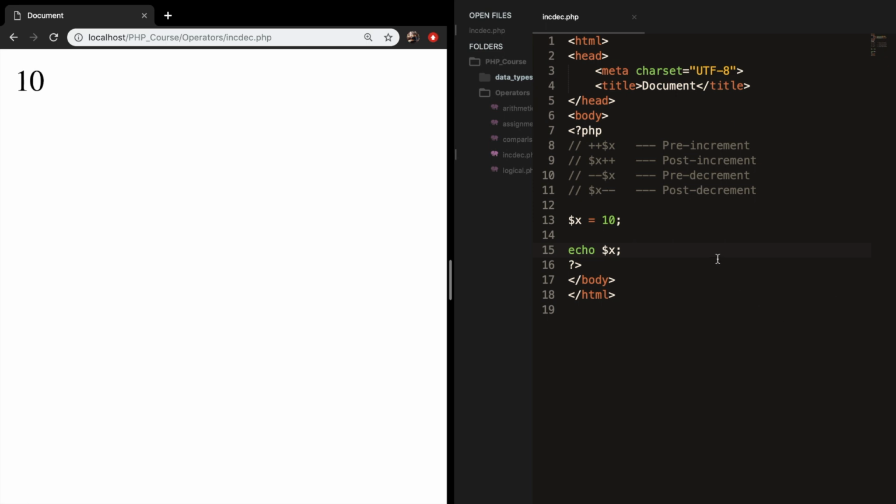So the pre-increment increments variable x by 1 and then returns x. So let's put two plus signs right in front of the variable. And let's refresh the browser. And you can see that the output is 11. What this basically means is that plus plus is equal to 1, and the system will add 1 to 10, so that's 11.